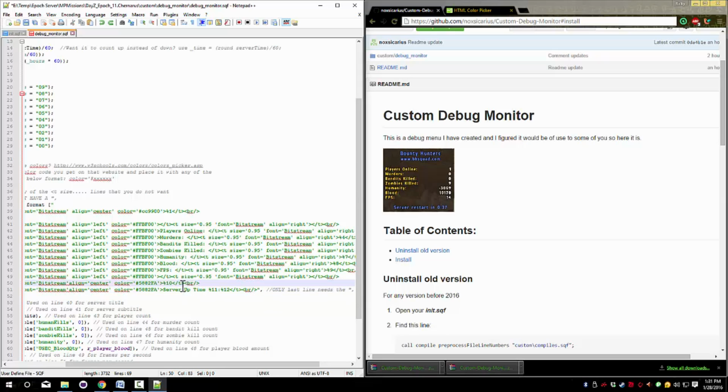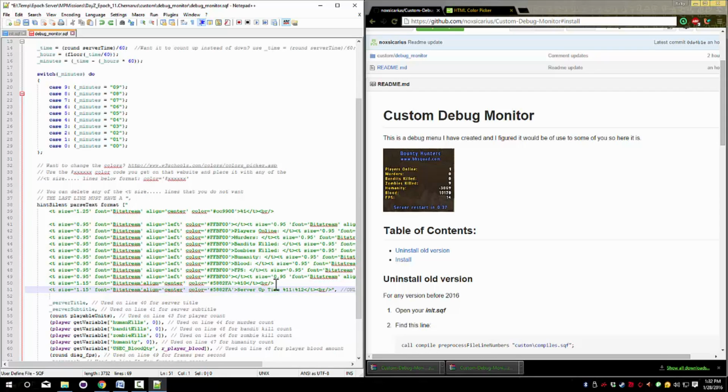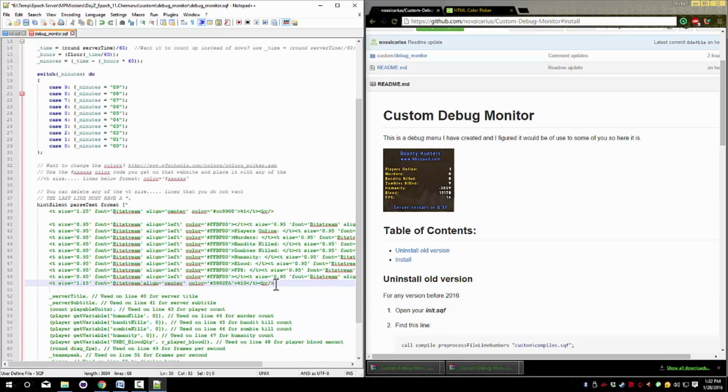So if we want to remove the server time at the bottom that shows right here, if we just don't want it there at all, you can delete that last line and on the line above it, put in a double quote and a comma.